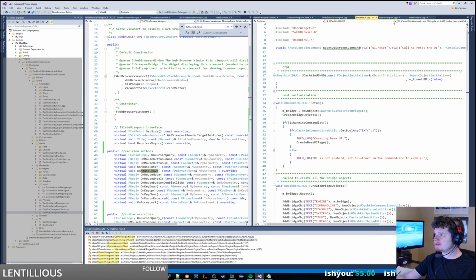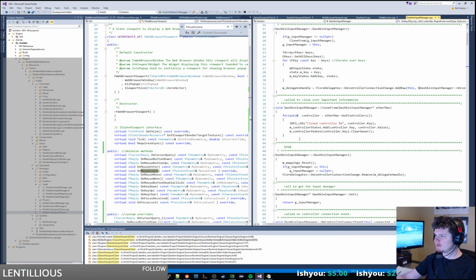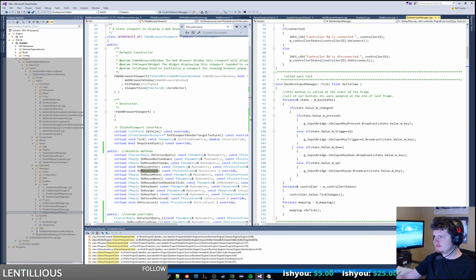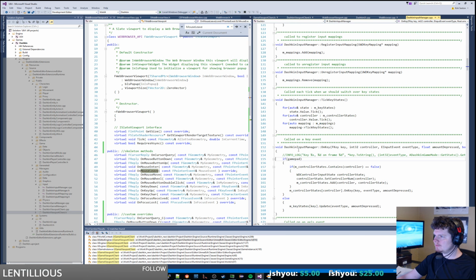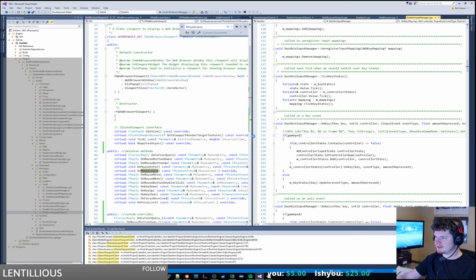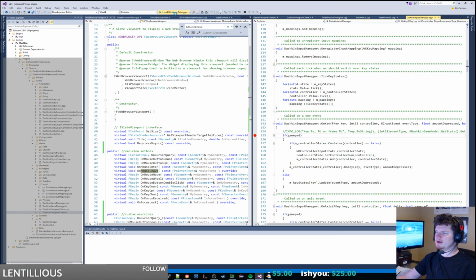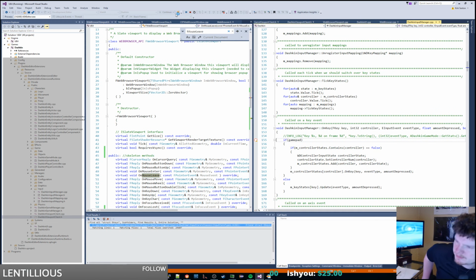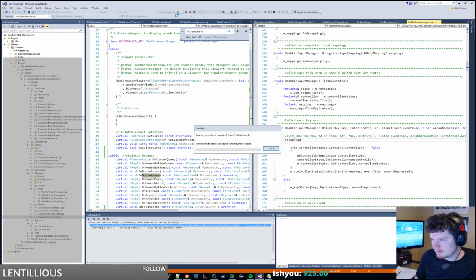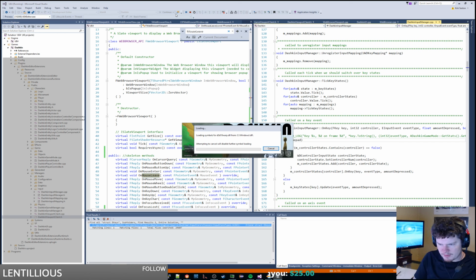So why don't we follow this stuff back out real quick from our input manager and see exactly what's going on with this on key stuff where we're actually passing it down. Because I guess my viewport client is not what I want. It's going to be something... Well, maybe it is.